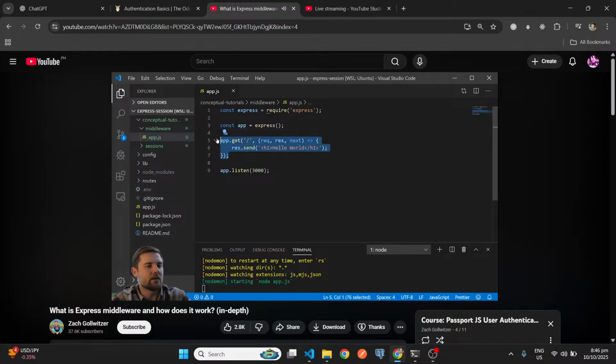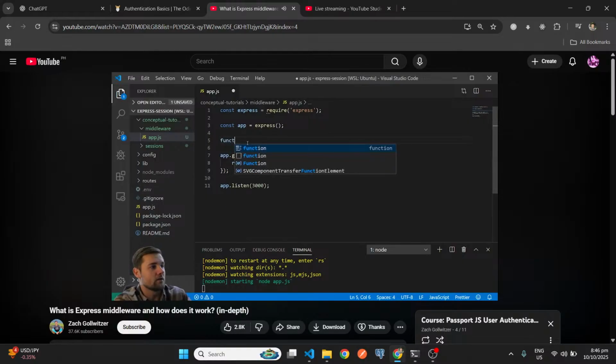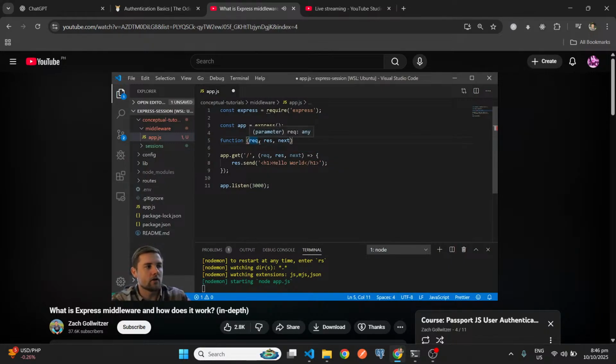Usually you'll see it in this syntax, but to better understand it, we can basically write a function where we say request, response, and next. Now, to make this even more transparent, I'm going to name these custom properties. Normally you're just going to see req, res for request and response, and then next. But you don't need to call them that. It's just always going to be passed in. You can call them whatever you want.